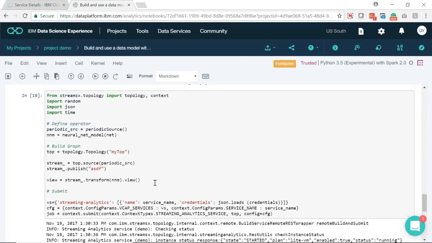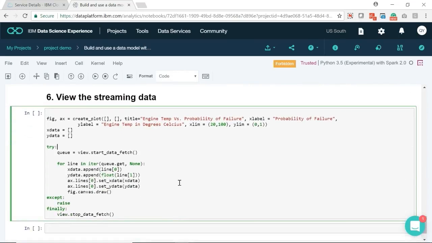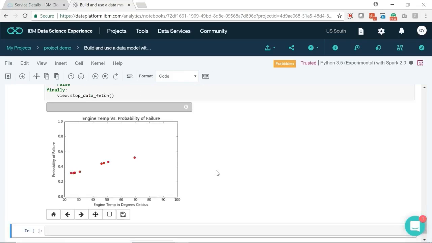Finally, you run the application with the Streaming Analytics Service context to submit it into the Streaming Analytics Service on IBM Cloud. We can now visualize the model by calling the startDataFetch method of each view. We will place the data on a queue to be retrieved and graphed.